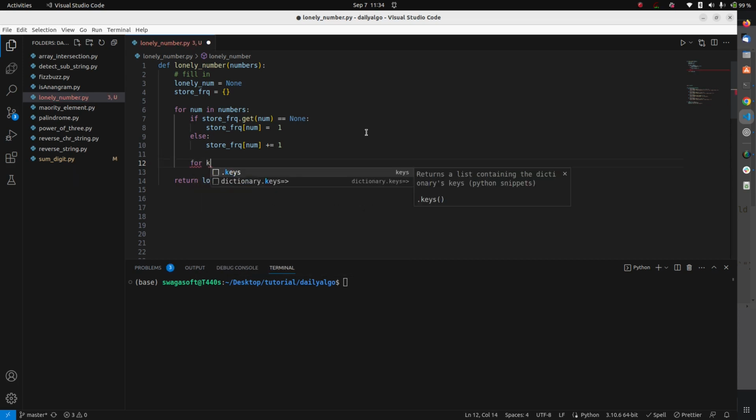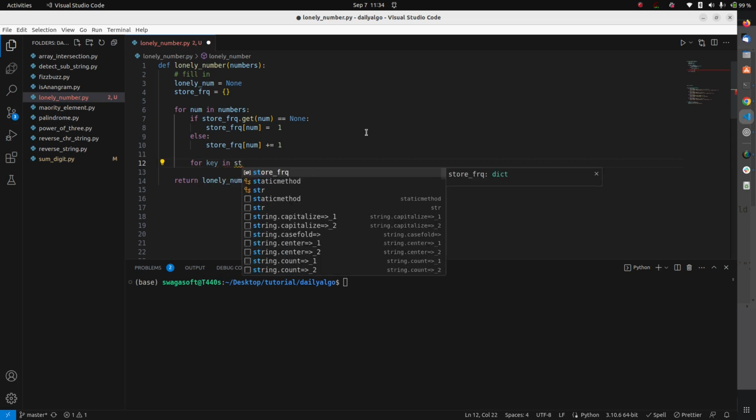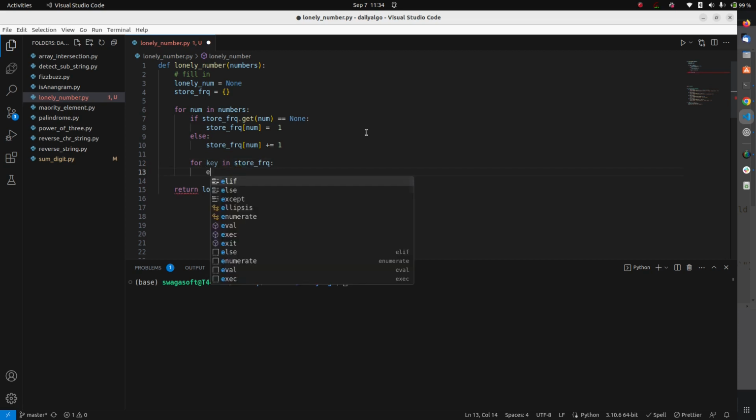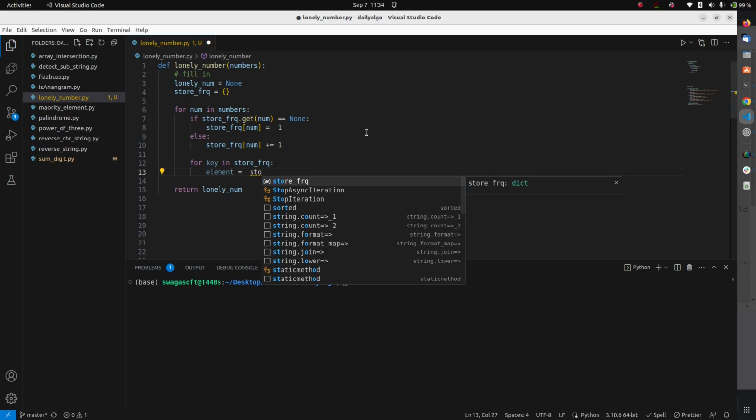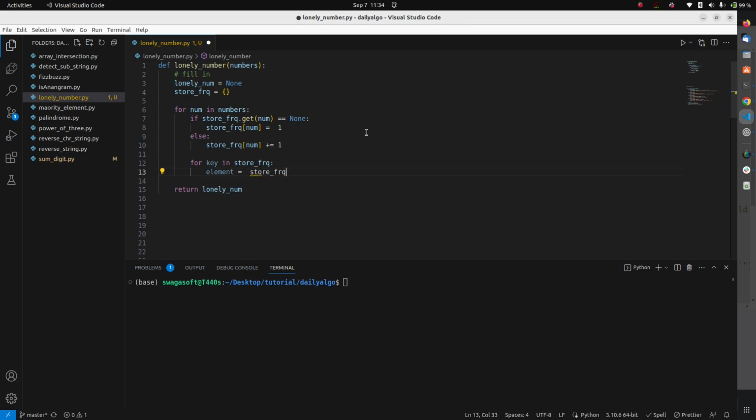So for every key in store, I'm going to get the element. The element is the frequency, so the element will be store of key. I want to check if the element is equal to 1. Let me put this in brackets.